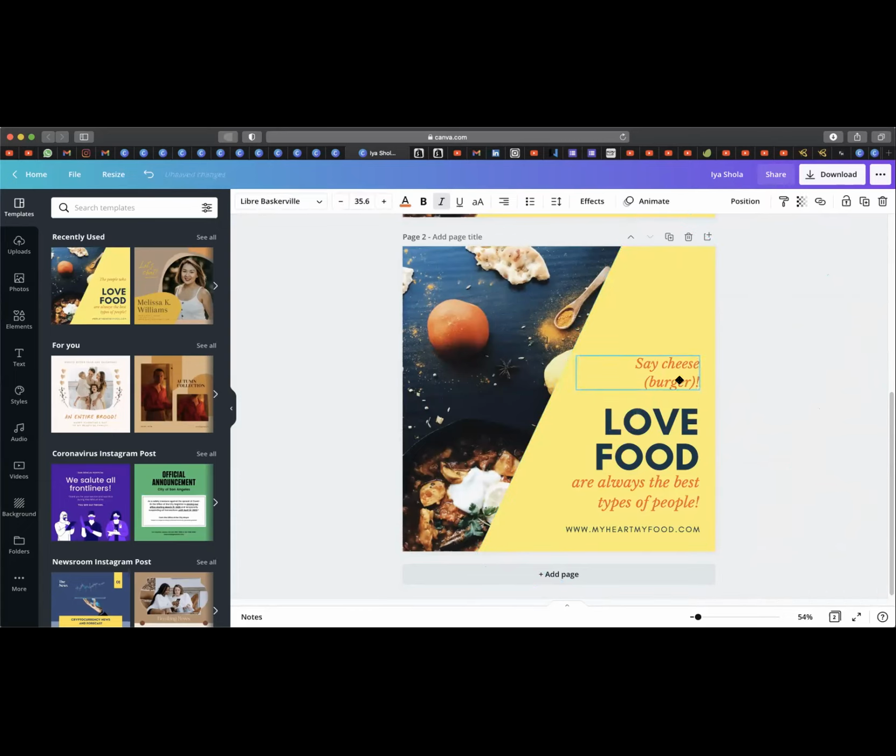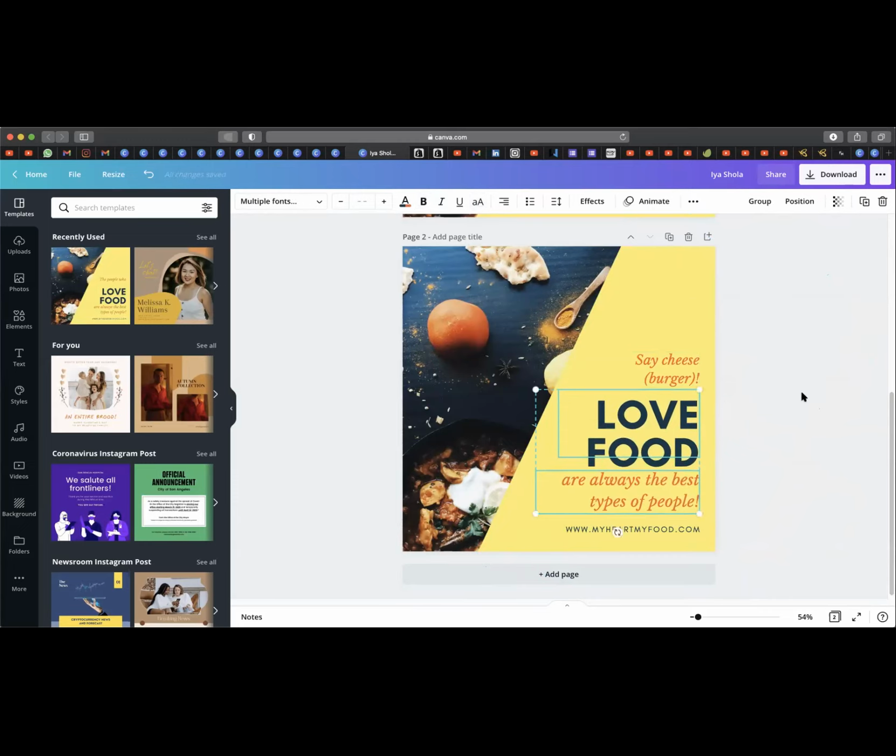So we can just bring this up. Love food, very nice. So you can reduce this text. I don't understand the text behind it, so I'm just trying to work with what it's supposed to look like. And then probably here will be the logo of the company and stuff. But this is pretty decent and very, very decent actually. I like it.